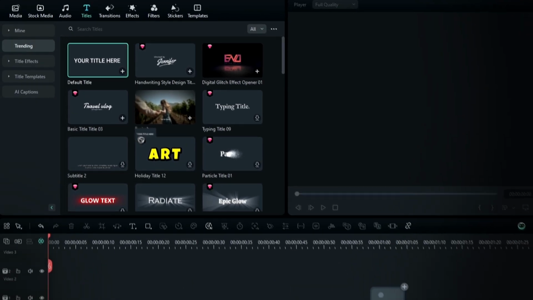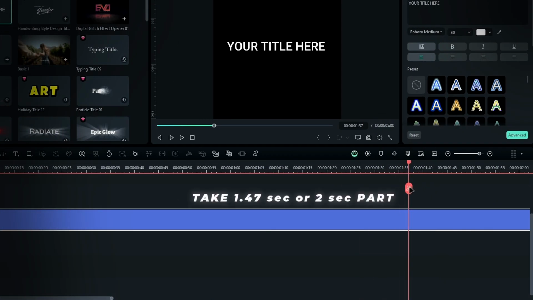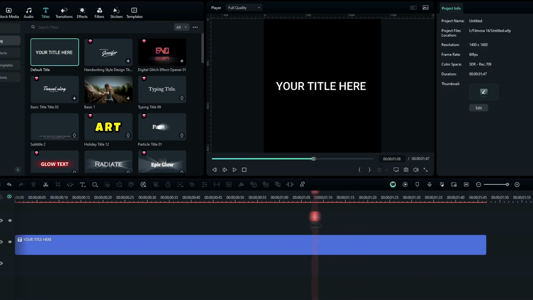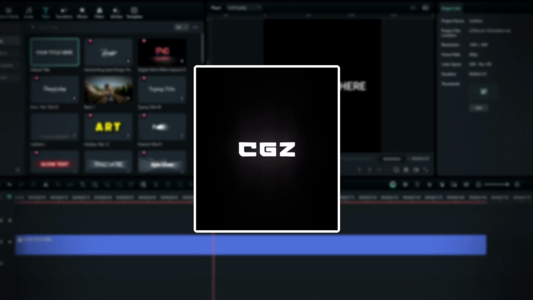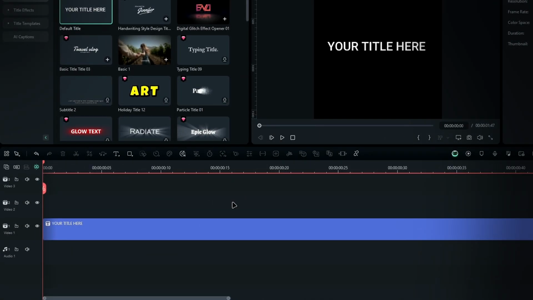So I add the default title to the timeline and trim it to about 1.47 seconds or 2 seconds, like this. Next, we need to split this text layer into 8 parts to make this glitch scale effect. I'm doing it like this, so you can follow my steps.